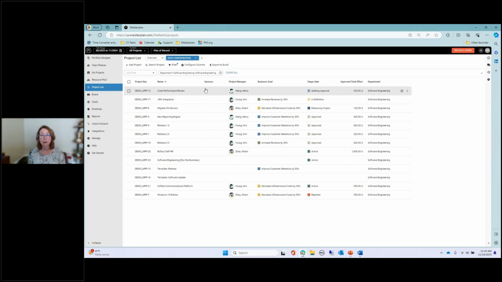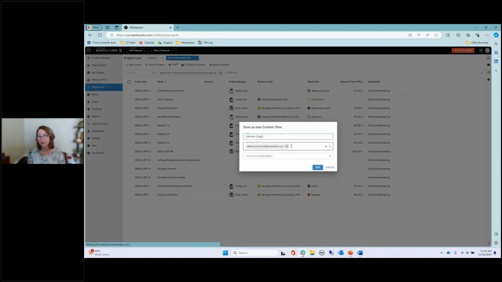Nothing's been maintained, but I can also rearrange the columns. And if you have the rights, you can save any of these views as a new custom view, call it overview by sponsor perhaps, and just add that view. You have access rights to it later, and by giving yourself as the only person who can see it, nobody else, it doesn't mess up anybody else's list. You can save as many private views as you would like.